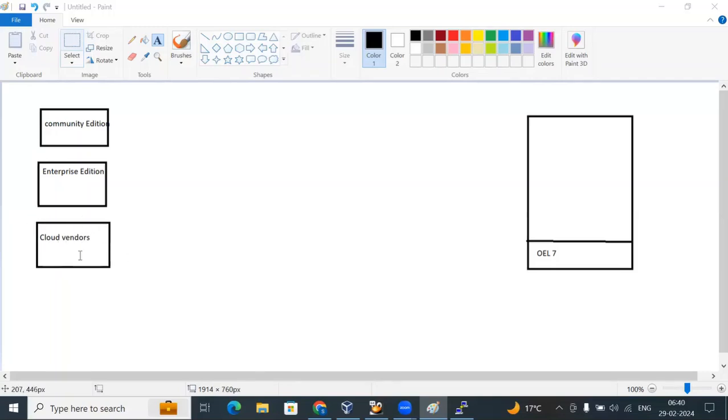But each cloud vendor has its own Postgres database flavor, and we need to pay for this. Amazon has Aurora Postgres, and GCP has AlloyDB. These are licensed. But for the free community edition, which they provide as a service, we only need to pay for resources, not for the Postgres. I hope it is clear for you guys, right?